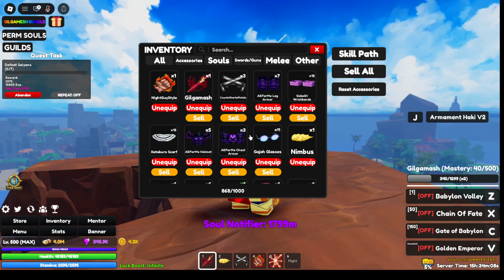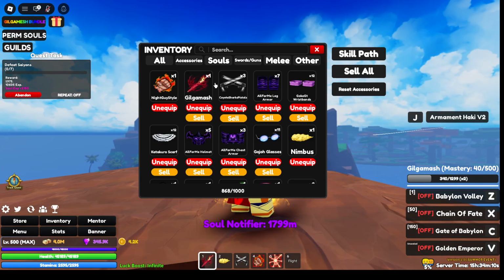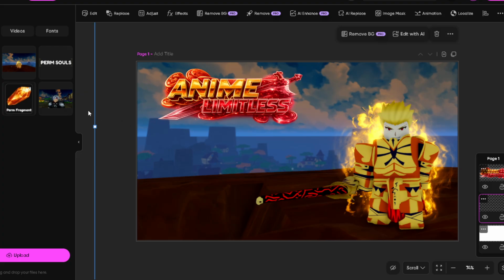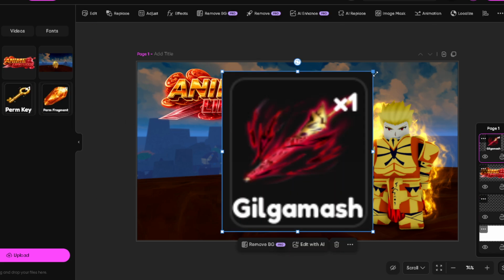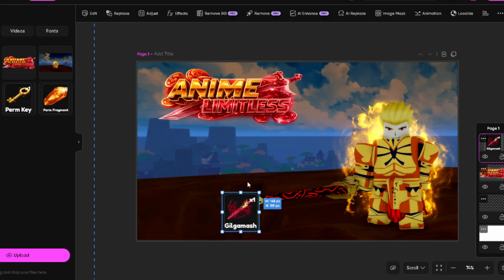So I don't know if you saw that, since it did freeze the screen. But I dragged it over the little Gilgamesh. And it should have saved it. So let's go back to Picsart. Click off there. And now we just press Control and V to paste it. And as you can see, it pastes the little snippet we got.